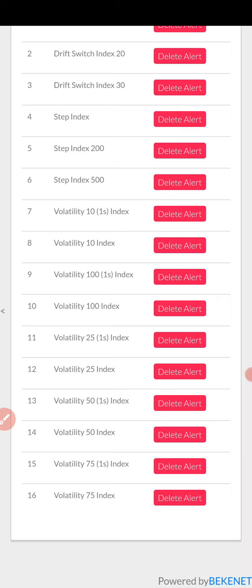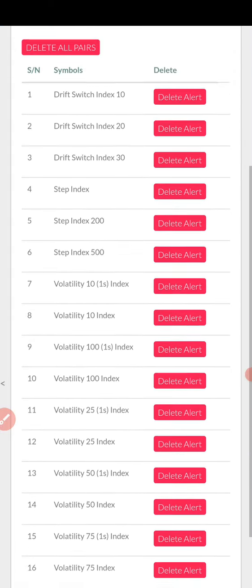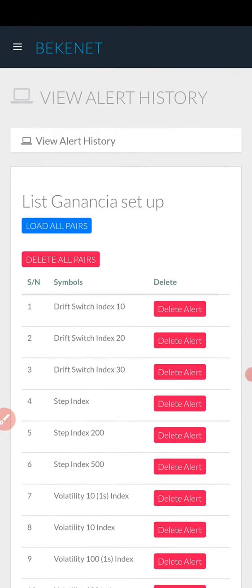So whenever there is a signal on this, it will notify me. Then I take my trade, simple as ABCD. Now I don't need to be checking up and down because my notification is working. If your notification is not working, that's where you come here and check one after the other to see if there is a signal. But if your notification is working, you don't have any issue. So that is that about the software.